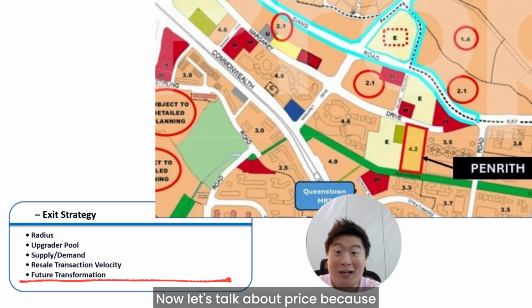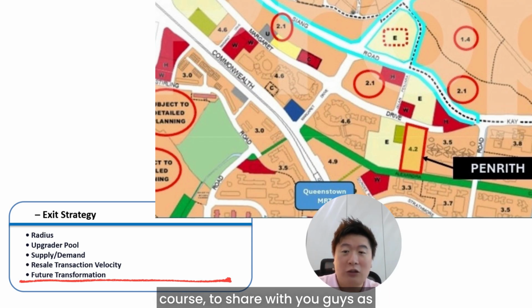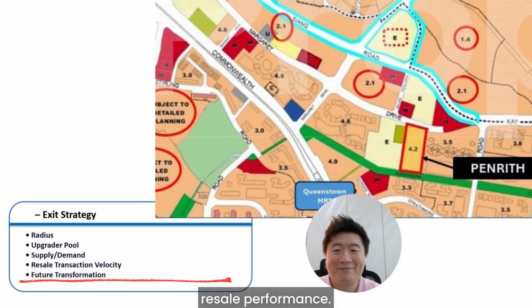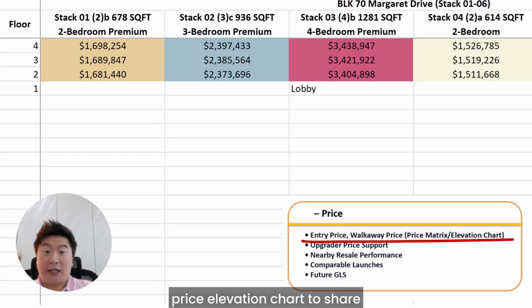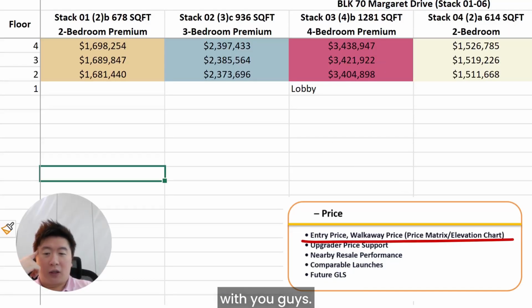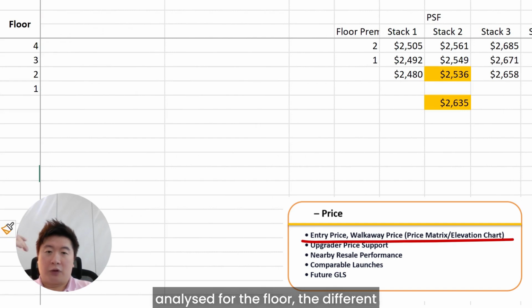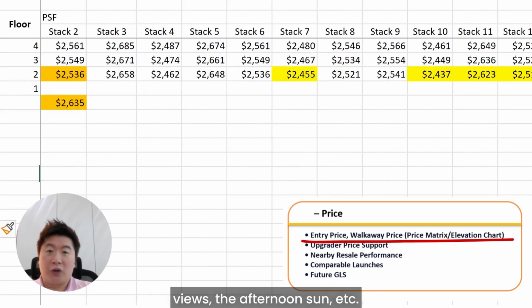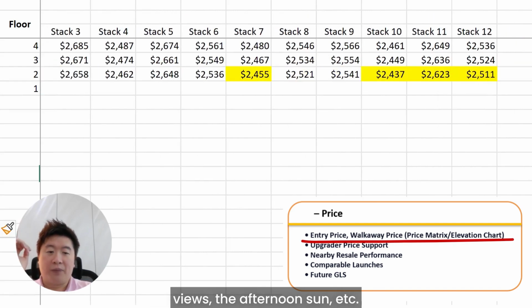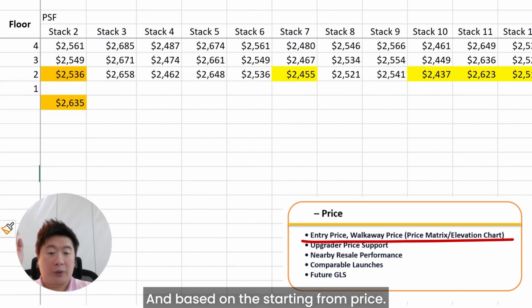Now let's talk about price, because I have the price average chart that I have done an estimate of, to share with you guys, as well as, like I said, the proven resale performance. Here I have a price elevation chart to share with you guys. Remember, this is based on my estimates, based on what I have analyzed for the floor, the different views, the afternoon sun, etc., and then based on the starting from price.